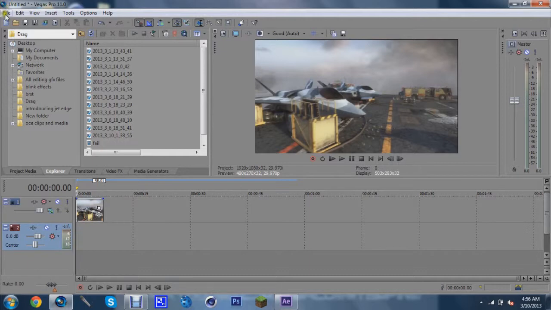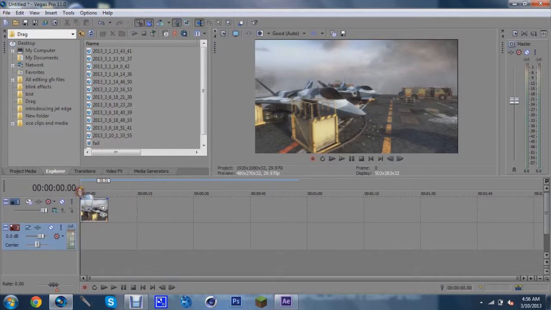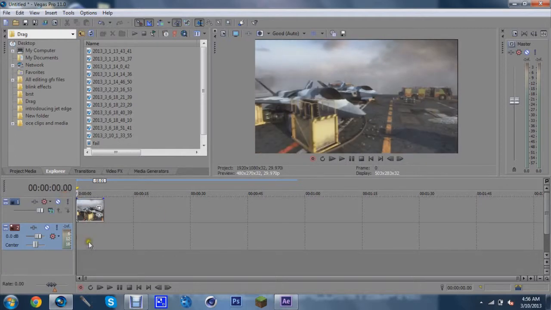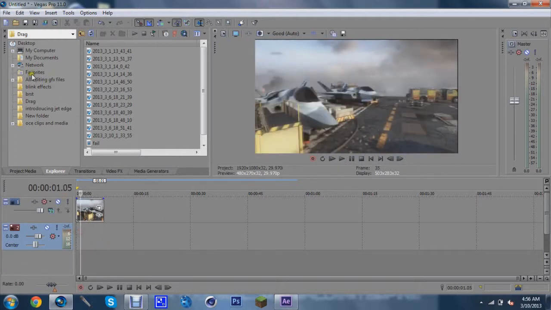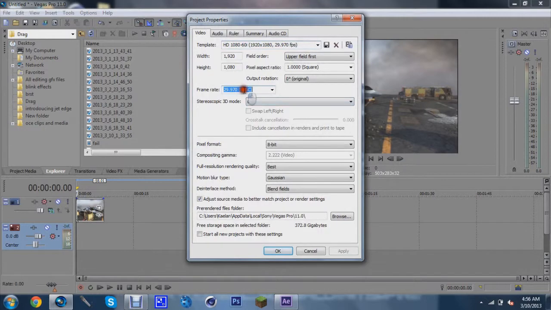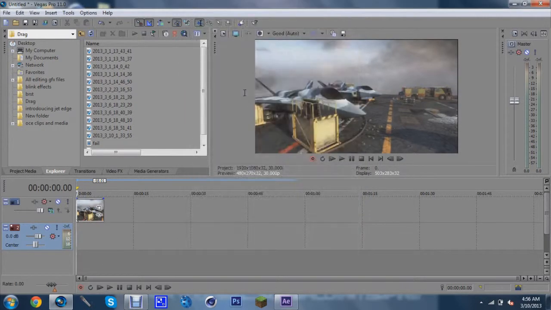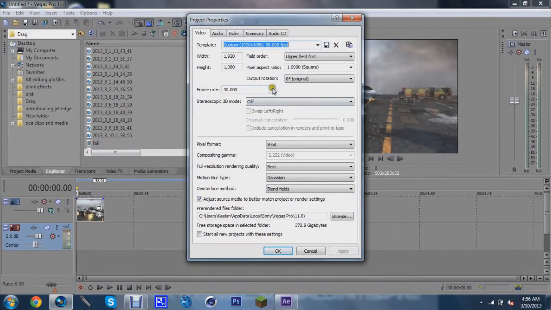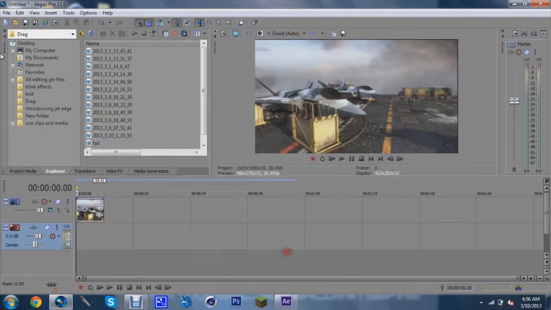Go to Vegas Pro 11. You've got your clip in here. I already got my clip in here. You'll make the clip that you want motion tracked in the timeline. Then you'll go up to File and go to Properties. You've got to make sure that you change the frame rate to 30 frames per second, 30.000, and hit Enter. And then go back to File again. Oh, why is my mouse not working? And go to Properties and make sure it's 30 frames per second.